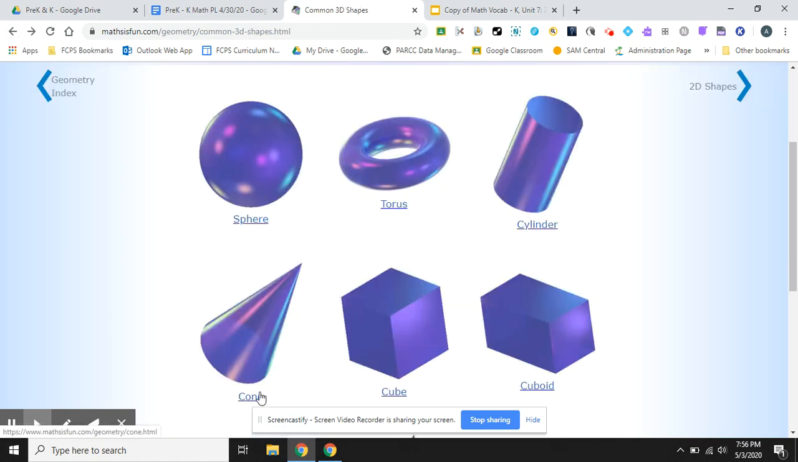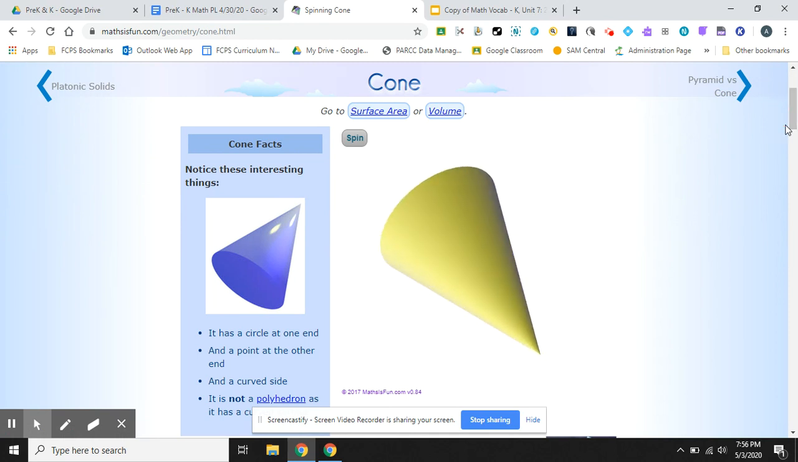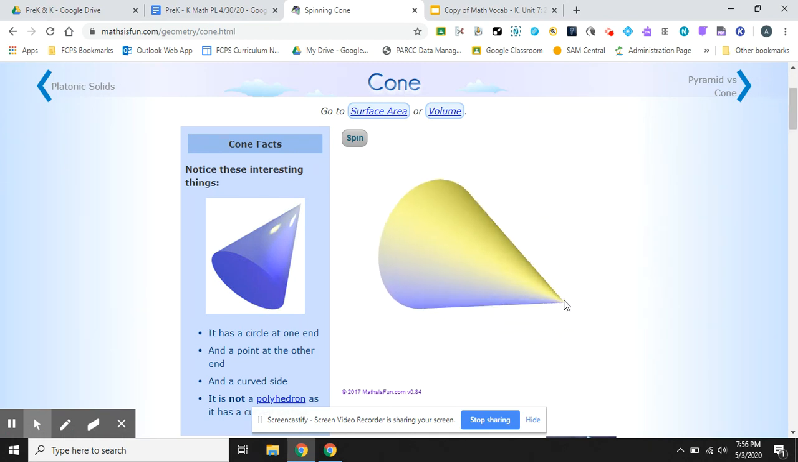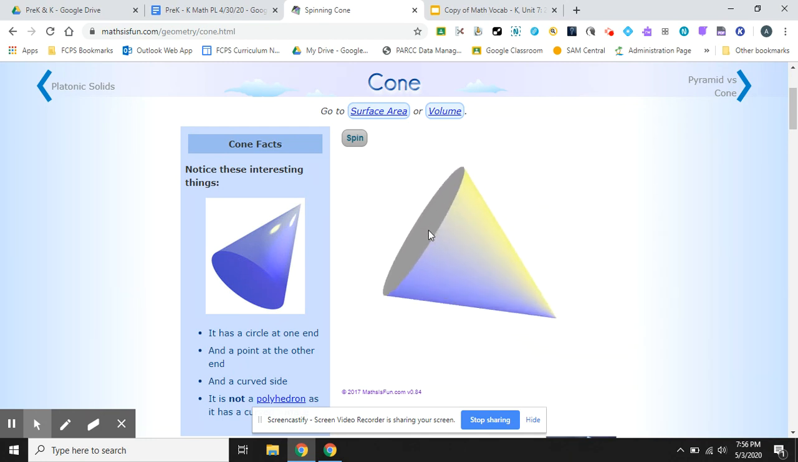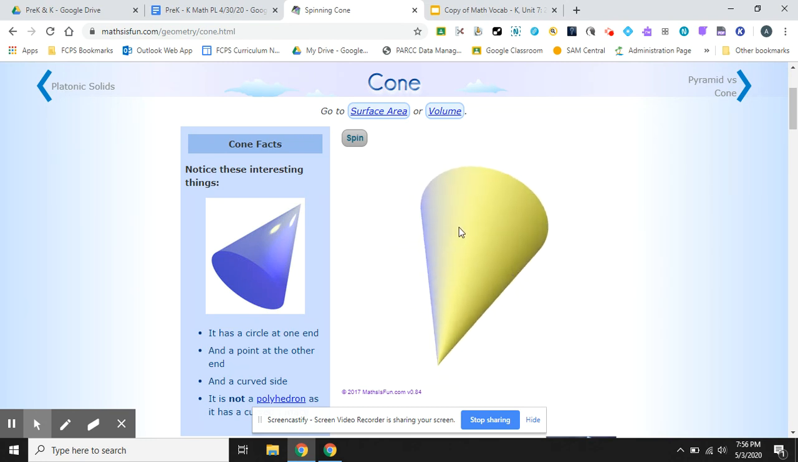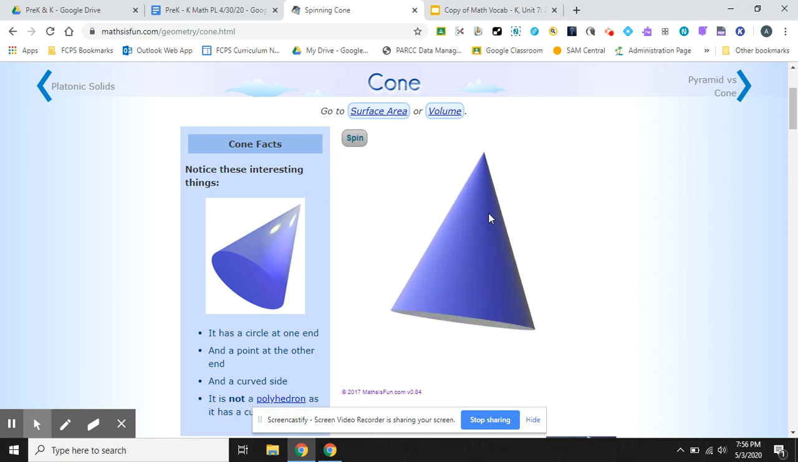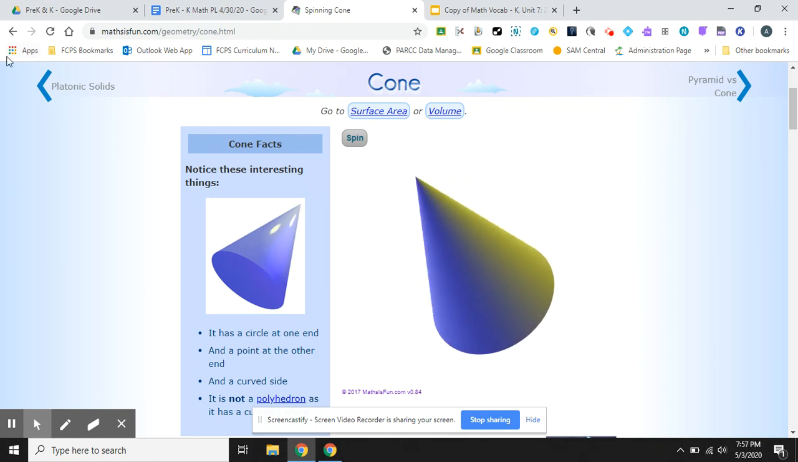The next one we're going to look at is a cone, just like an ice cream cone. Do I love those. And you can see it has a base down here at the bottom that's shaped like a circle. It's round and it's flat. Then it curves and comes to a point at the bottom. Again, it's 3-dimensional. It's a solid. And I might call it fat, but not flat.